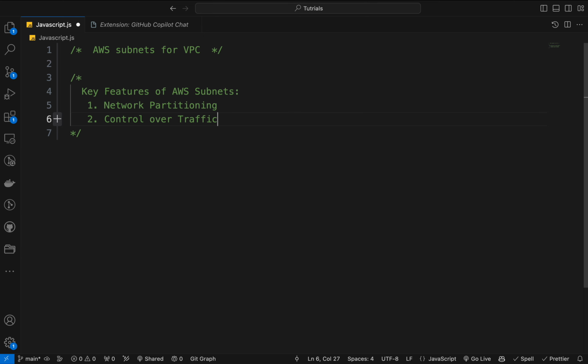We want to talk about control over traffic. You can apply different route tables, network access control lists, and security groups to each subnet, providing granular control over the flow of traffic.